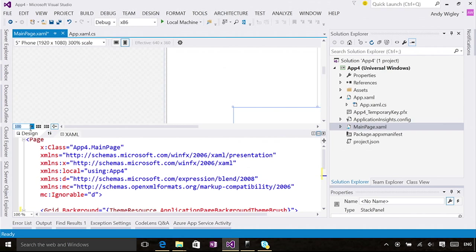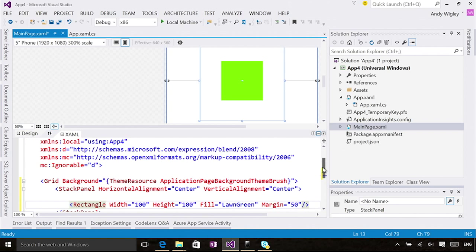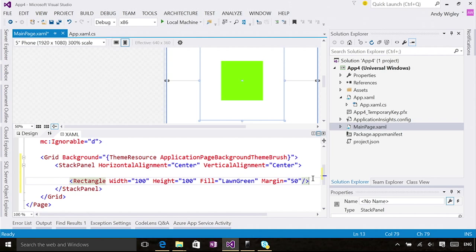Oh, 100. That's a bit much. Let's go a bit smaller. 50. There we go. See, if your lawn looks that colour, it's not well, is it? Radioactive lawn. That's right. That's an interesting name.